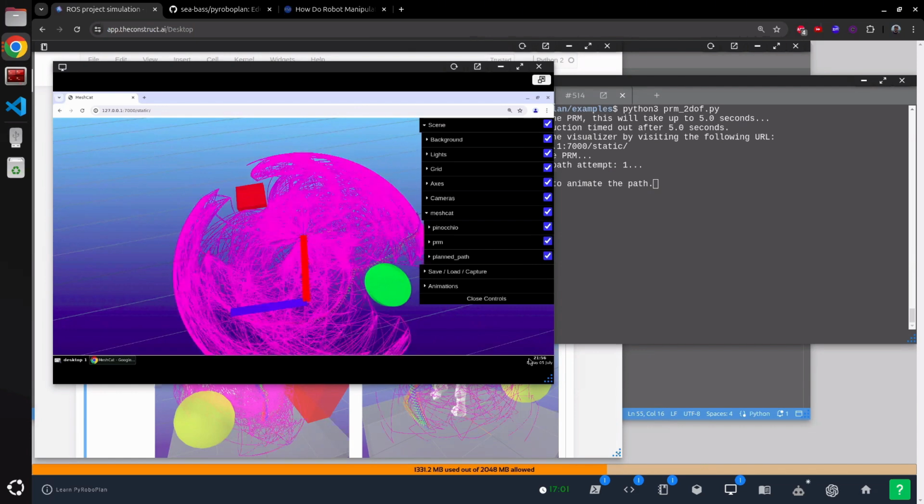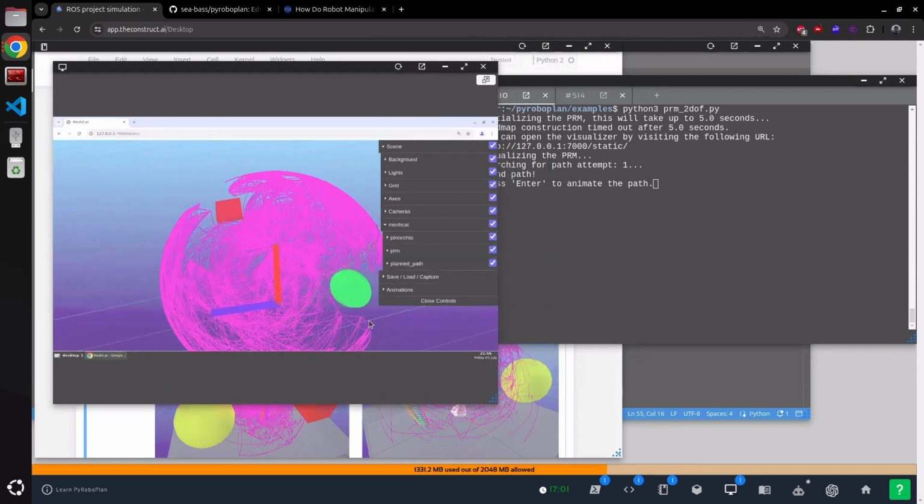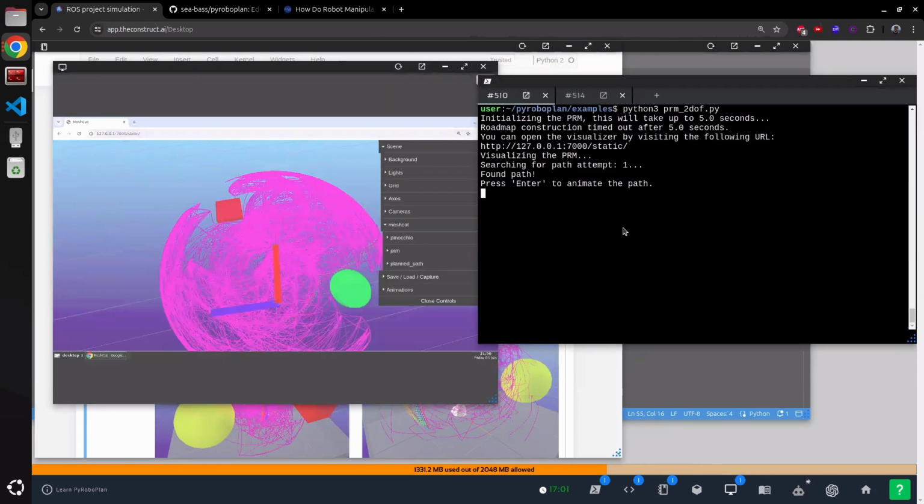So you can say, oh, I see how this path looks. I'm going to go from one point to the other. So I'm going to hit enter and animate the path. The robot's going to move without hitting that green circle.